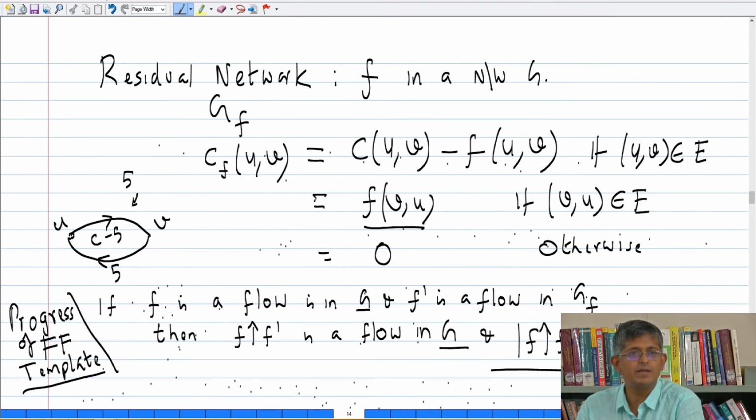I call it a template because it only tells you what you should do step by step. It doesn't tell you which path to pick, which ST path to pick, and so on and so forth. All those things will control the runtime efficiency of the algorithm.